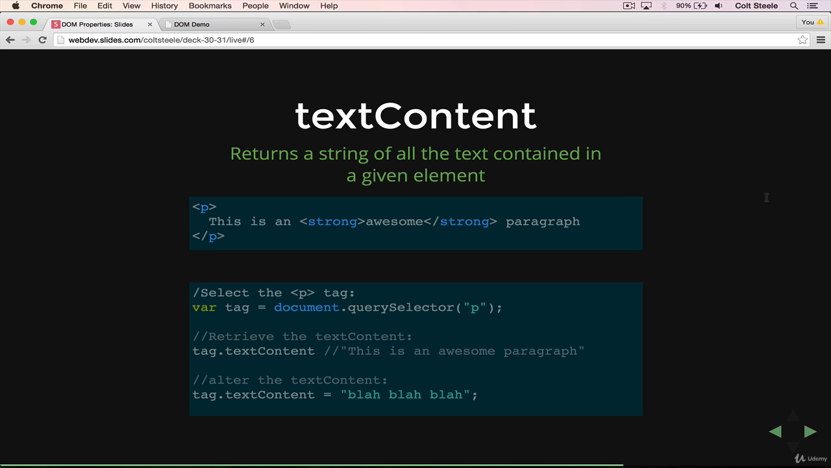So in this video, we're going to talk about two different properties, both of which allow us to change the text or the HTML on a page. So if I wanted to change the content inside of an H1 tag, or inside of a strong tag like I have here, or if I want to change an anchor tag, the text itself, that's what we're going to see how to do in this video. So the first property is something called textContent.